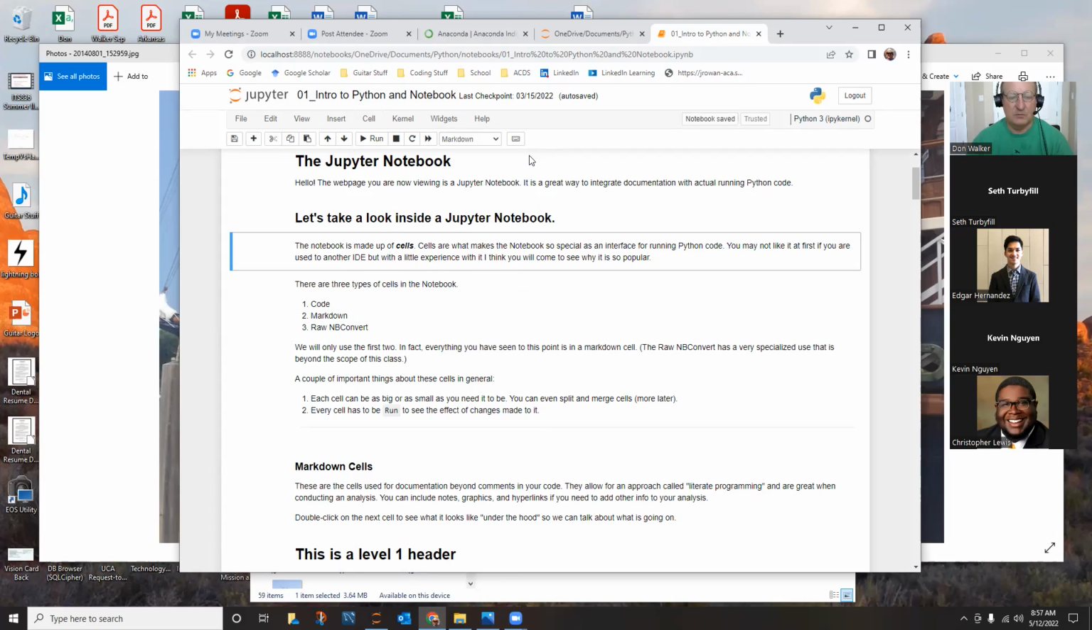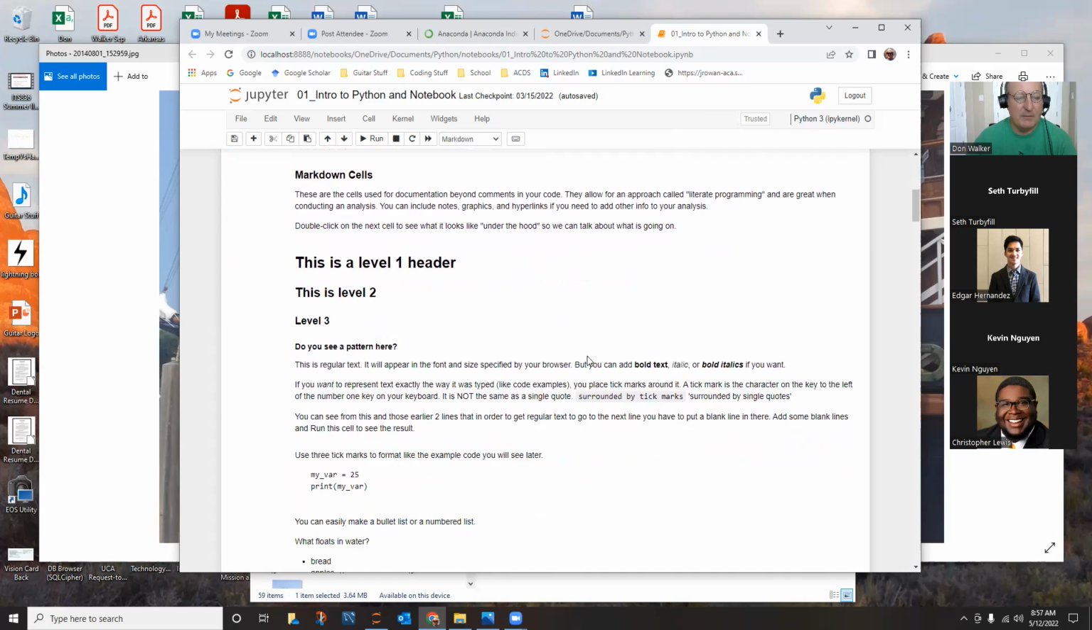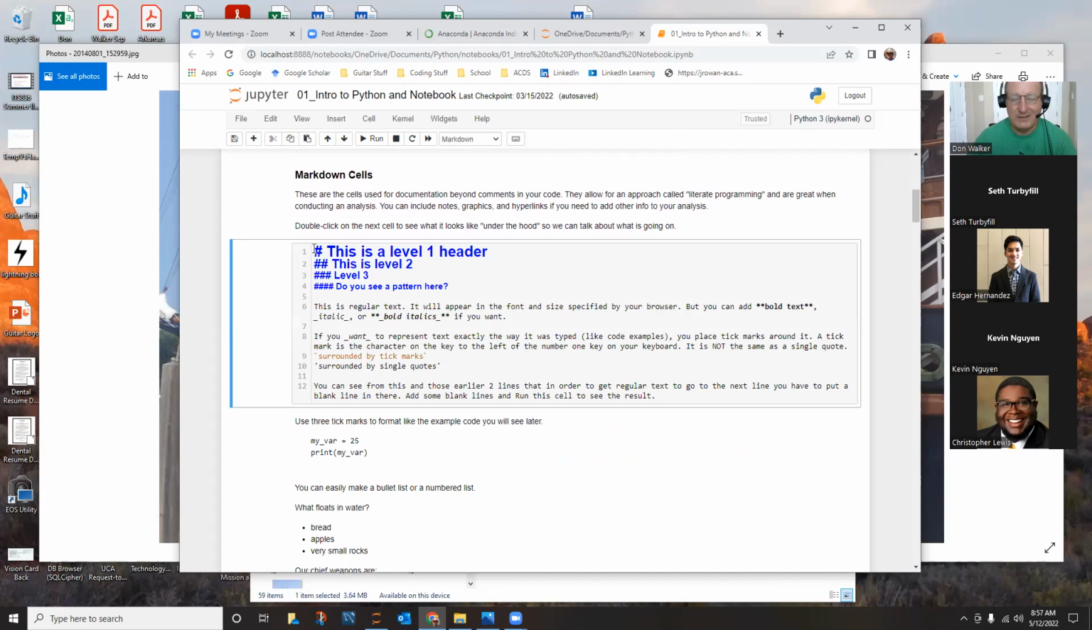So we'll cover that. So yeah, markdown cells, and then let me double click on this. One hashtag is a level 1 header, then 2, 3, 4. There we go.